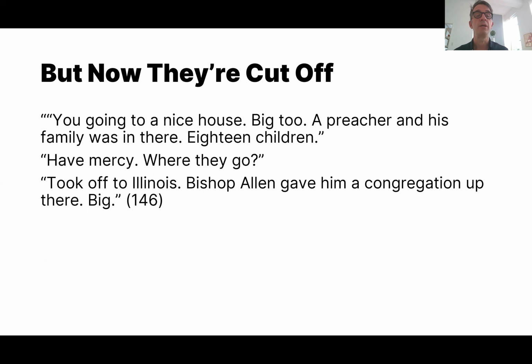Notice what they're cut off from. There's a bit here when Baby Suggs is about to move into 124 for the first time. And she's being told this: you're going to a nice house, big too. A preacher and his family was in there, 18 children. "Have mercy," says Baby Suggs. "Where'd they go?" "Took off to Illinois. Bishop Allen gave him a congregation up there. Big." I think we're meant to believe that this is a Black preacher. Typically what Morrison does is she leaves the race of a character unmarked unless they're white. And she'll remark when somebody is white, right? Black becomes the racially unmarked color in a lot of her prose.